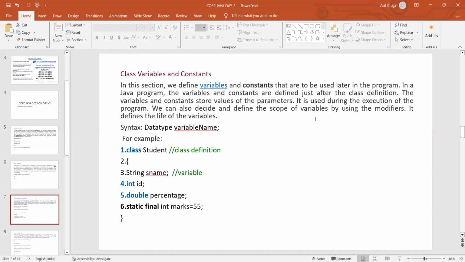Okay. And also we can decide the scope of the variables by using the modifiers. Scope means, for example, int a is there, up to which scope that variable should be used. Scope means range, we can say, right?